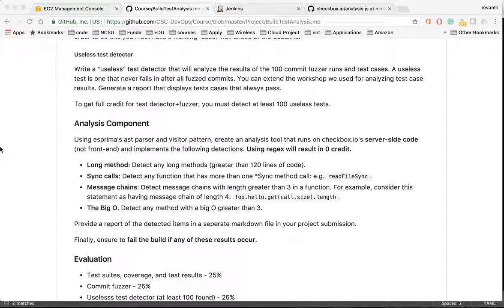So as a part of Milestone 2 of the project, in this video we'll be covering the analysis component of it. We'll see how to create an analysis tool that runs on the checkbox.io application, in which we'll be implementing the following detections.